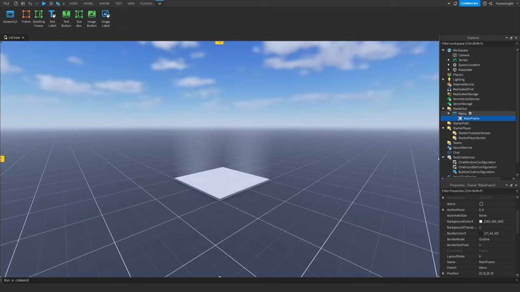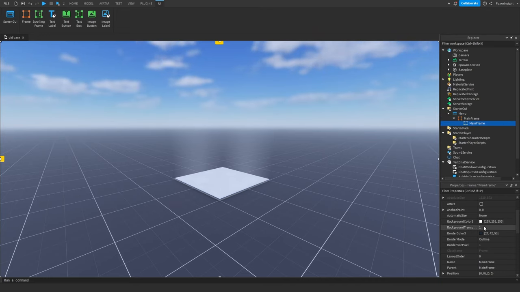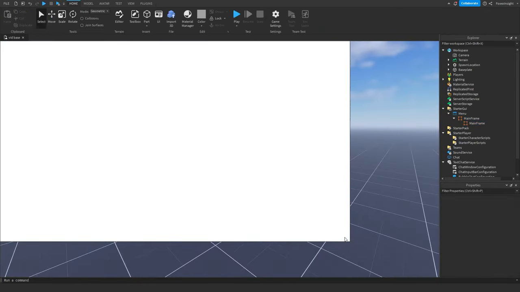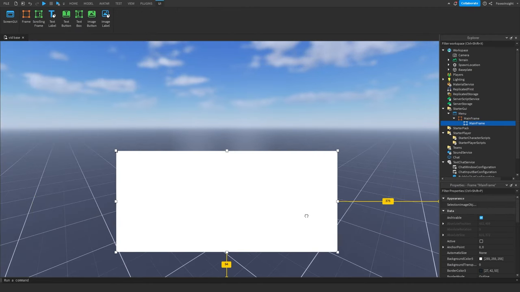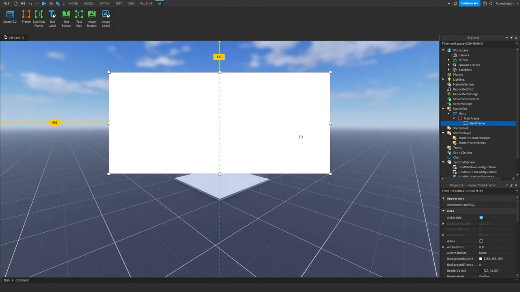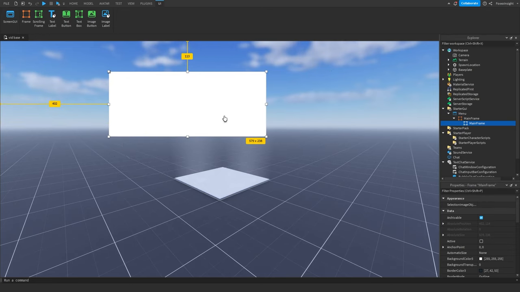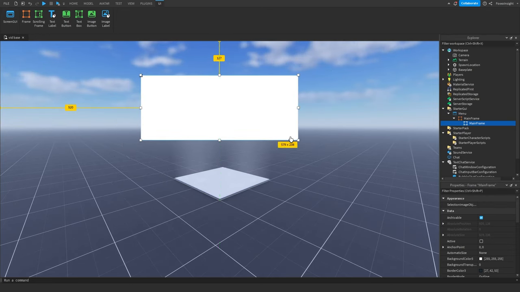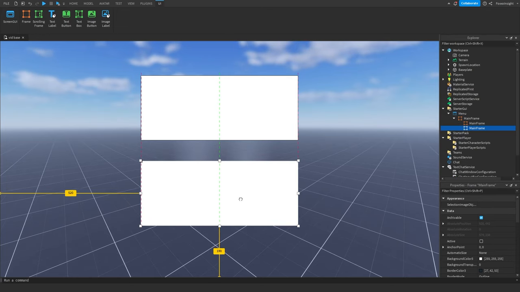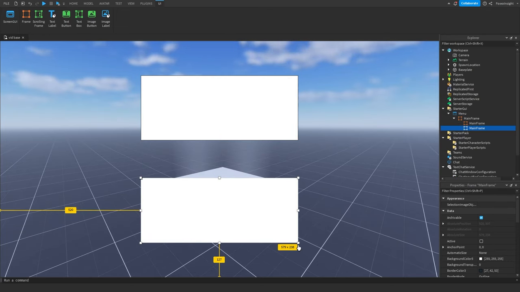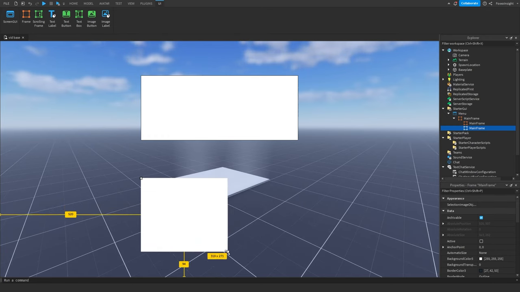Then what we need to do is just duplicate. You can do that by pressing Ctrl D or Command D, and then set background transparency to 0. And then we'll drag it to somewhere around here. This is going to be the container for our little title. Then duplicate again, Ctrl D, Command D, and scale this one down just around this much.